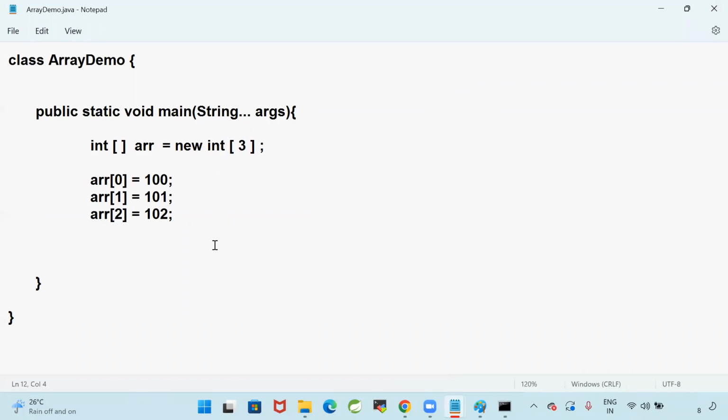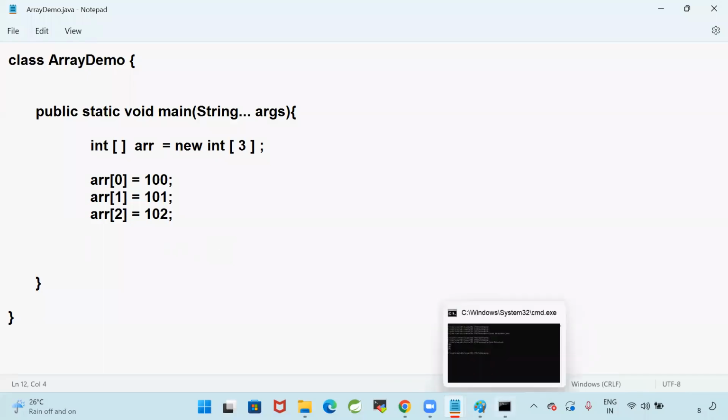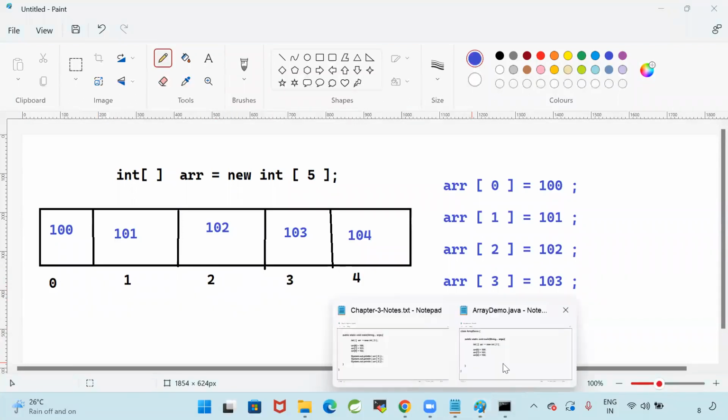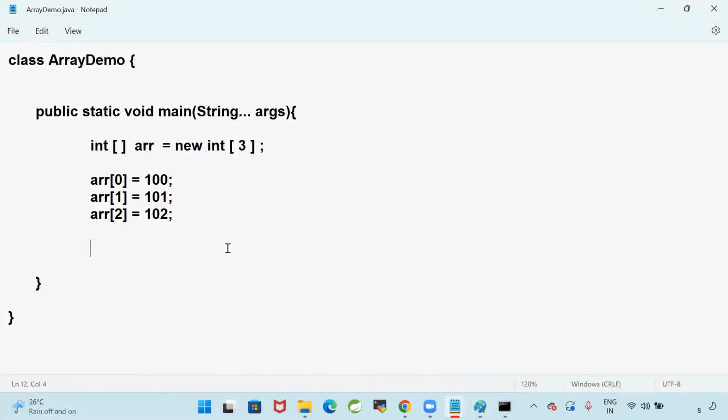See here. Now, to store the data as well as to retrieve the data, we are using indexes, right? Array index will start from 0. Now see here. In order to retrieve the data from the array by using a loop, for integer i equal to 0, I am starting my loop from 0. How many times my loop should execute?